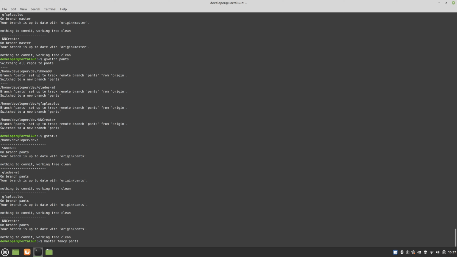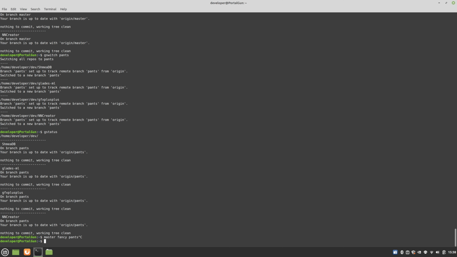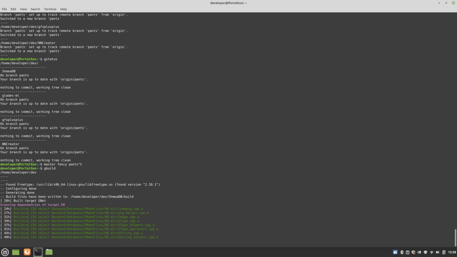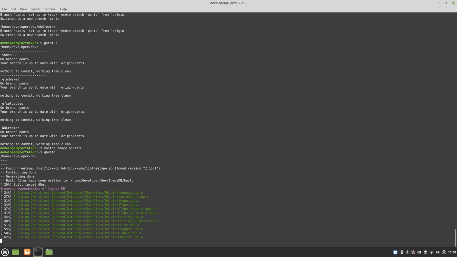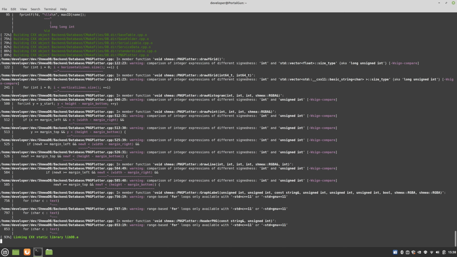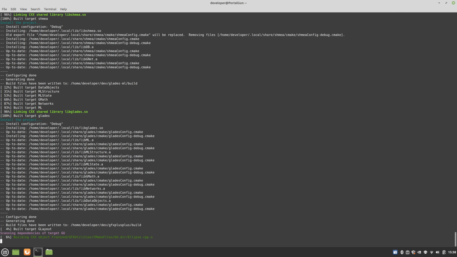Pants has the newest updates. So typically when I make a change, I'll switch to fancy. It allows us to get some of the newer updates while also being pretty stable. But in this case, pants is fine, just for an example. So we have all these repositories with pants. Because we switched versions, I'm going to do gbuild. You'll notice it'll be a lot faster because we're not compiling the entire code. We're only compiling the difference in the code between this version and master.